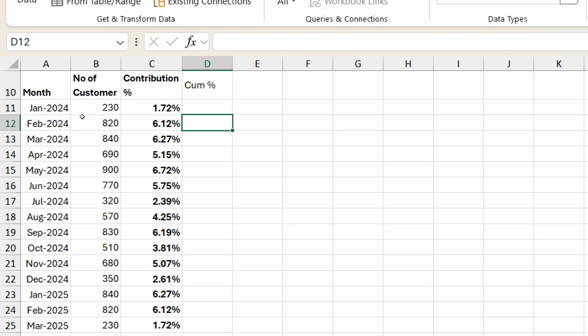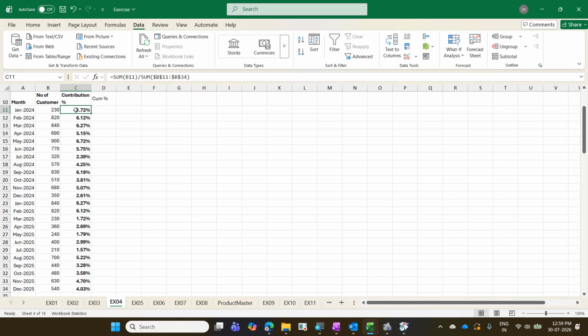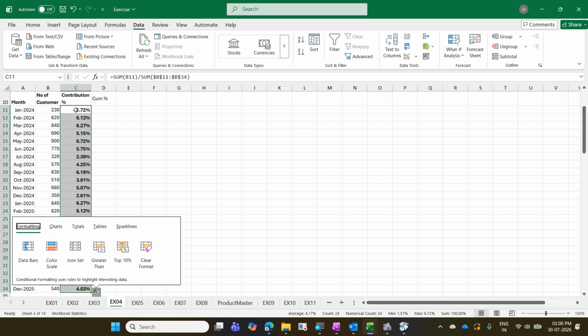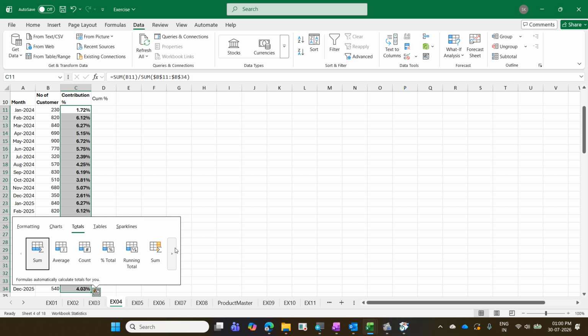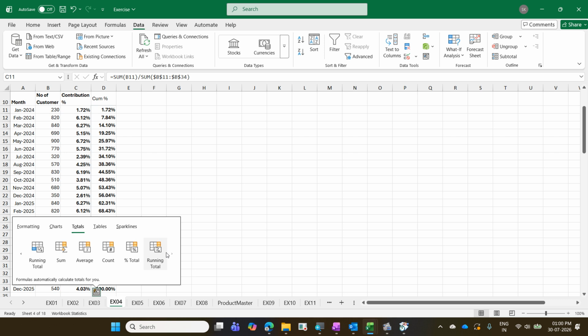Very simple. How do we find the cumulative? Select this data, the contribution percent. Based on the contribution, I want cumulative. Select the contribution percentage. Control Q. Totals. There is an arrow mark here. Running total. Running total is equivalent to cumulative. As he said rightly, we are getting January 1.7, February 7.8, March 14.10. At last you should get 100. If you are getting 100, then your formula is correct.